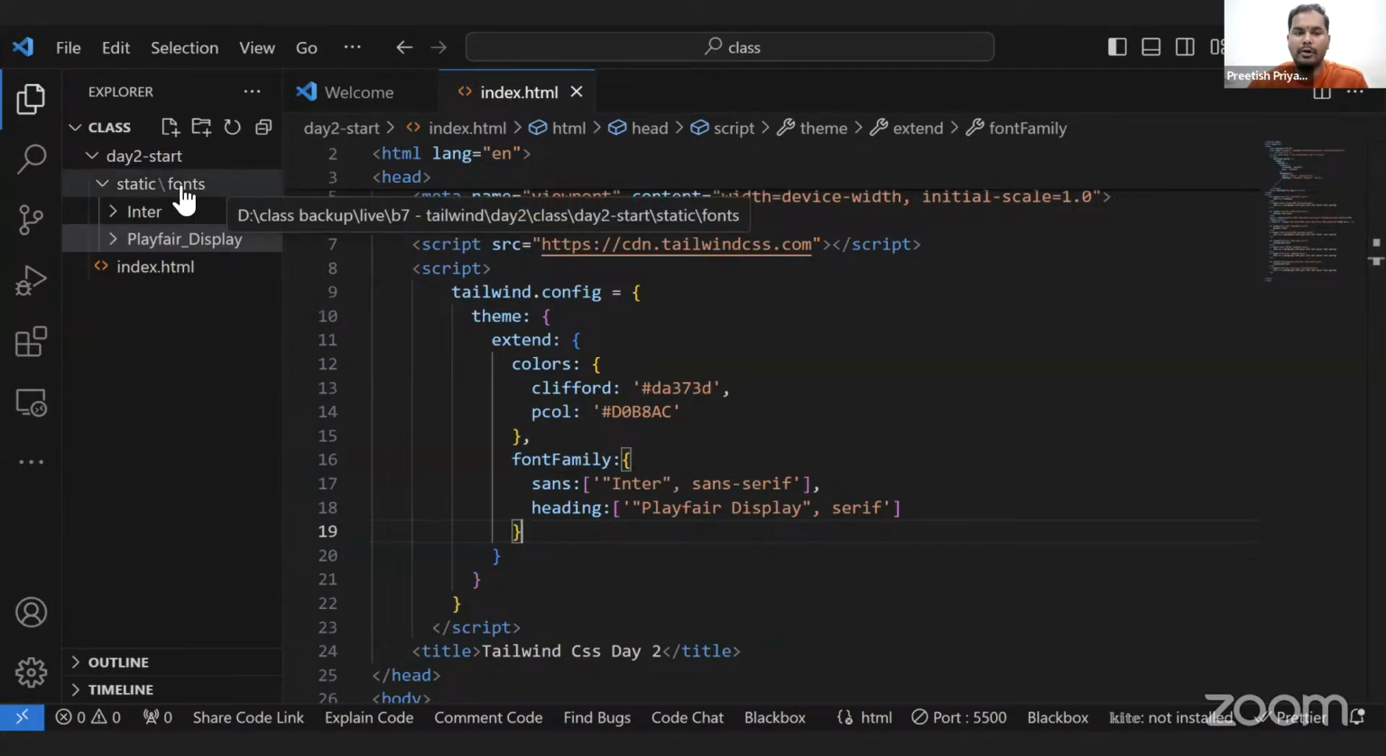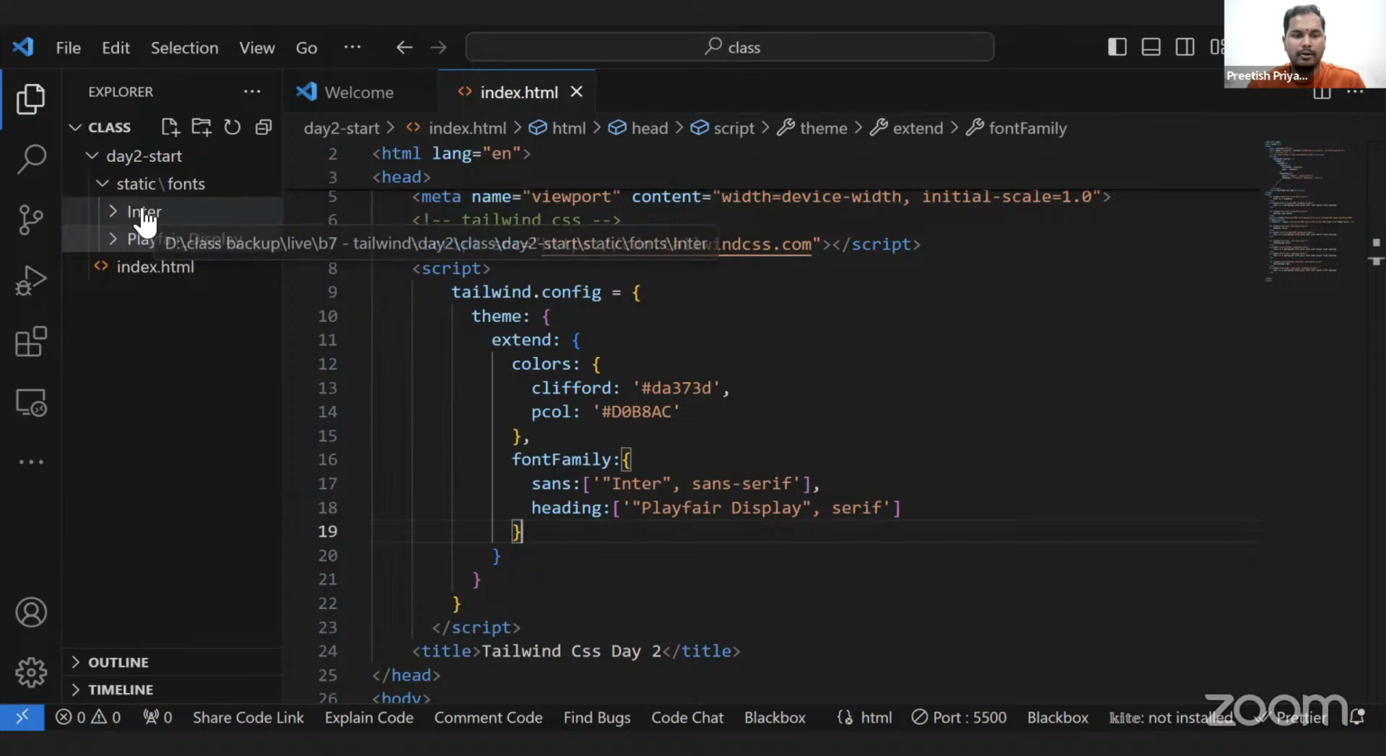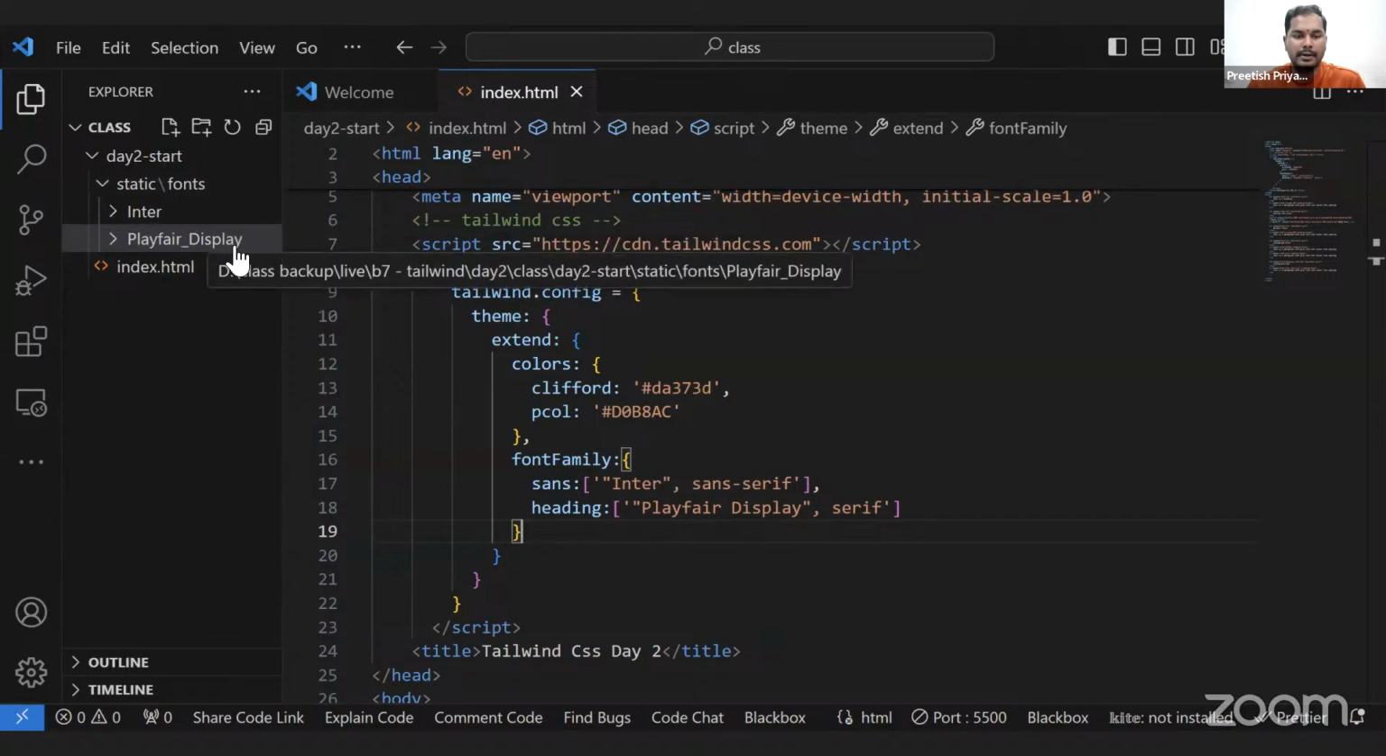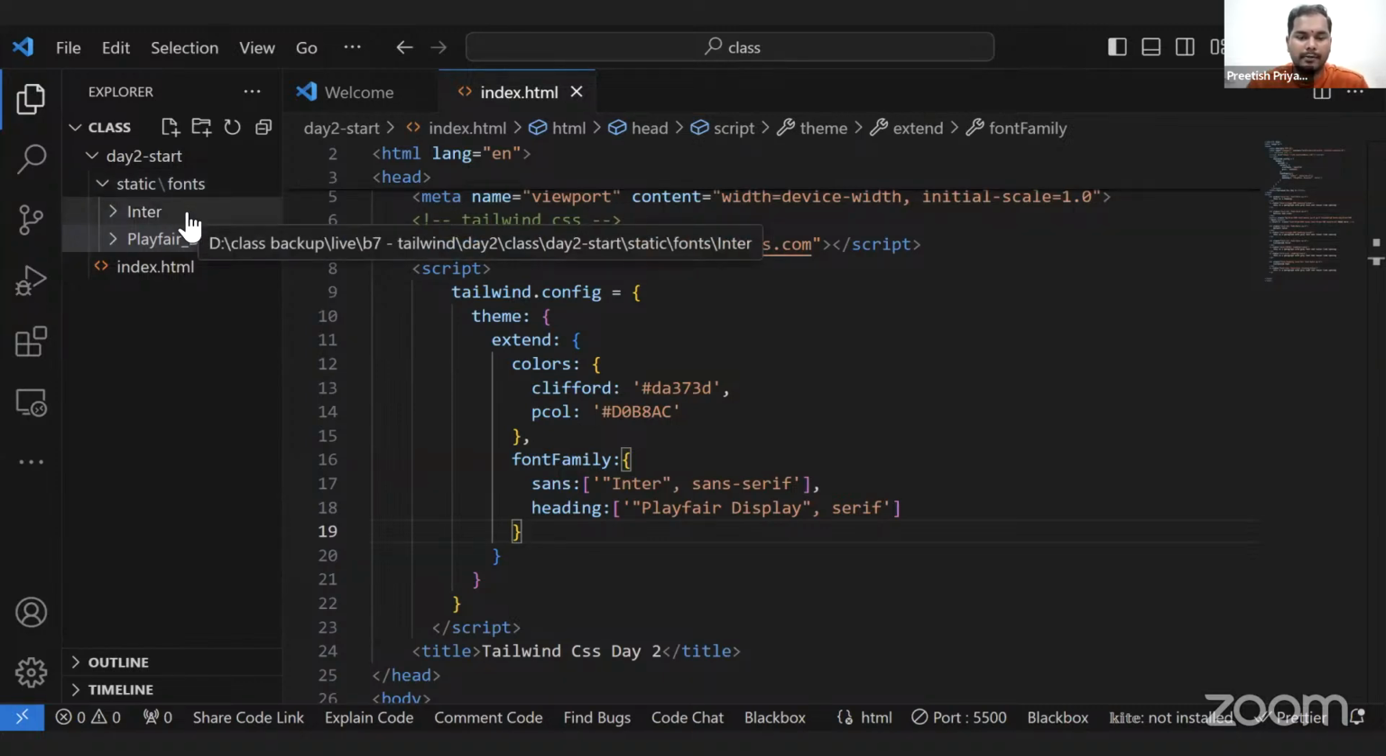Then after downloading, I created a static folder for all the static files in my project. Then I created a fonts folder. Inside the fonts, I added the two font folders which I have downloaded. One is Inter and another is Playfair Display. These are the two fonts which I have updated in the fonts folder. Okay, perfect. Till this point, it's clear.